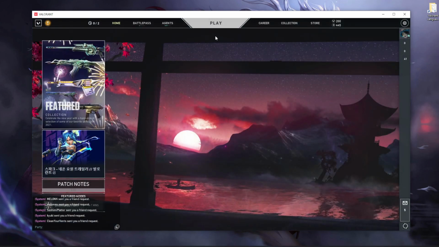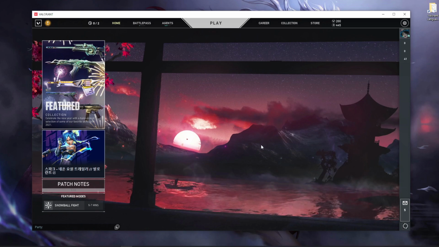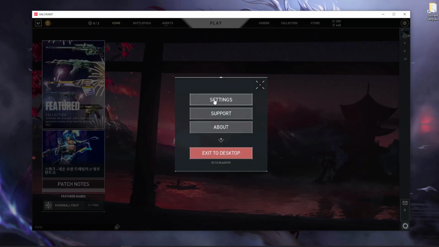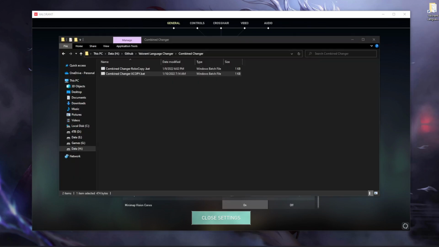And there you go. As you can see, the text is already in English. And the home screen is the one that I've included in the videos folder. As you can see here, if I go to settings, it's still in Korean. So yeah, that should be good.